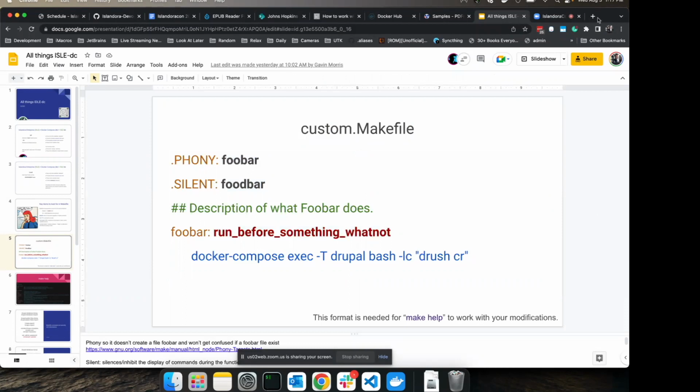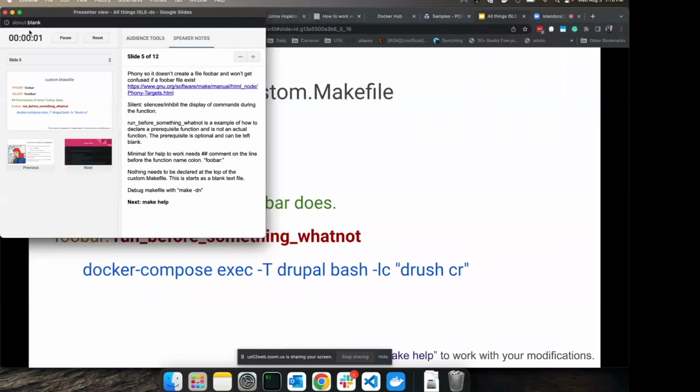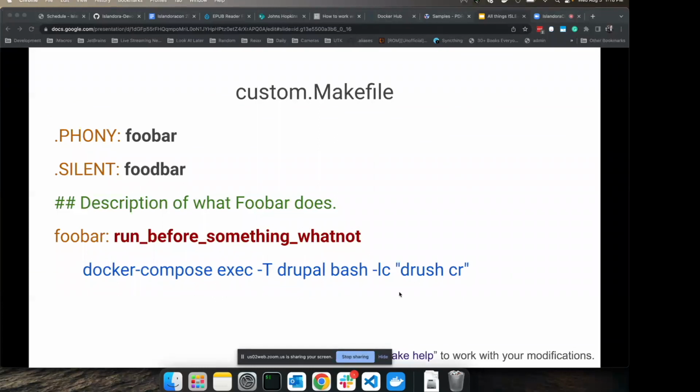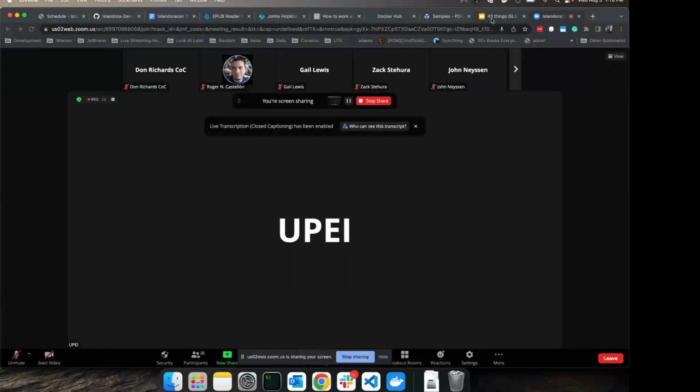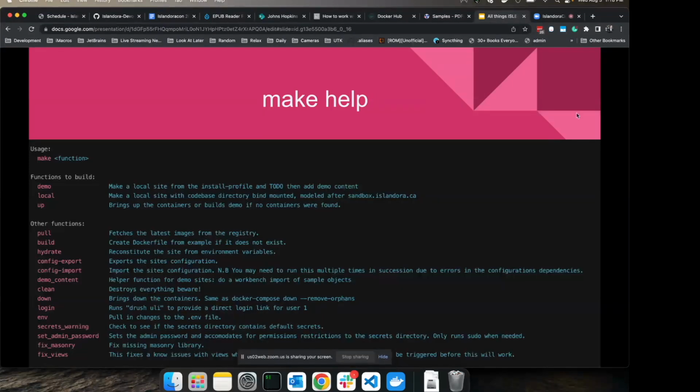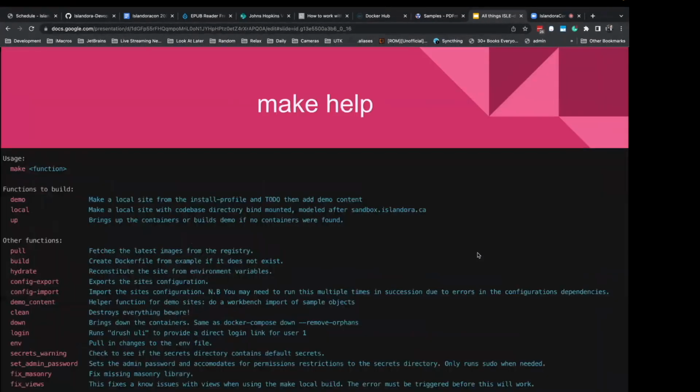Now, when you run, get back into my start make command, the make help, there we go. You run your make help command.